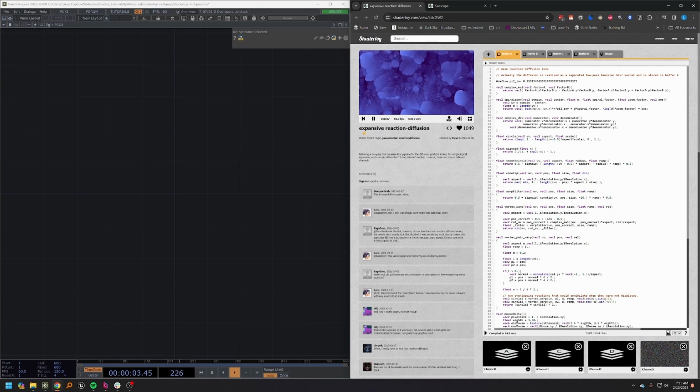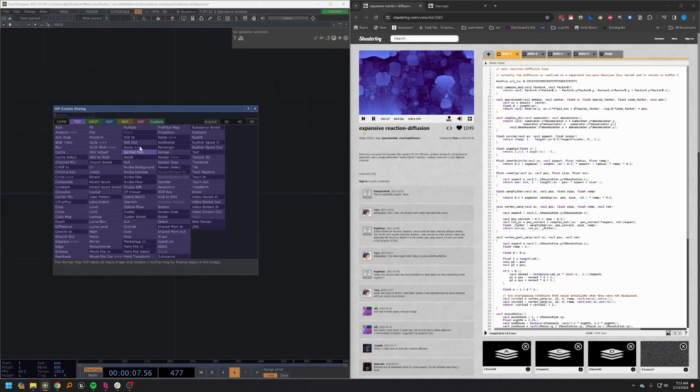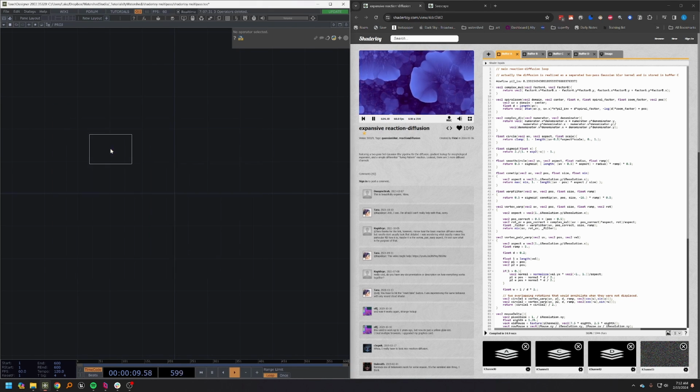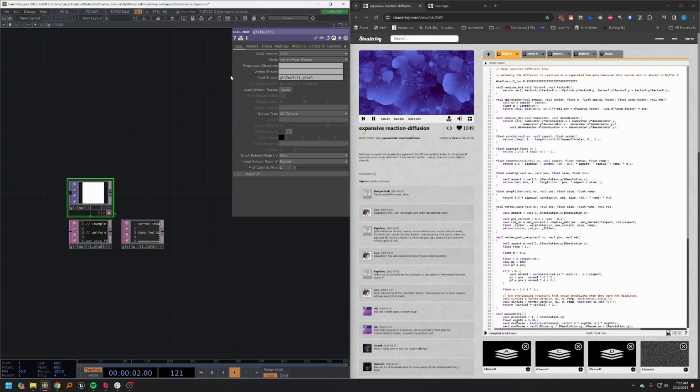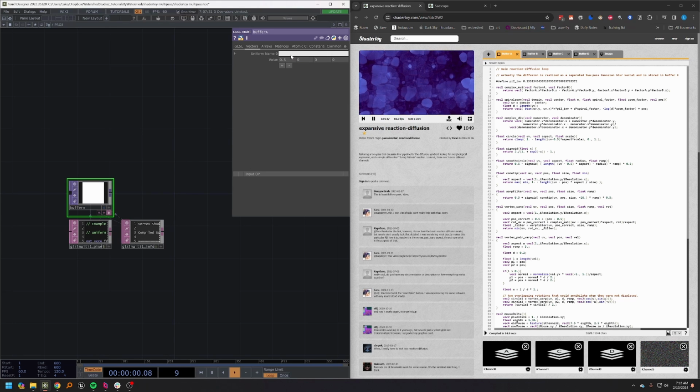So the key thing to understand about these multi-buffer shaders in Shadertoy is that each of these buffers is really just a different GLSL TOP in TouchDesigner. So for a setup, what I'm going to do is just take a GLSL Multi. I'm going to call it buffer A. And I'm going to add some uniforms.